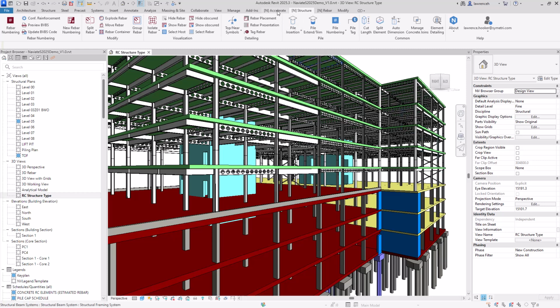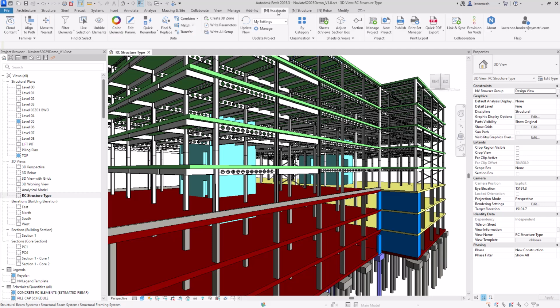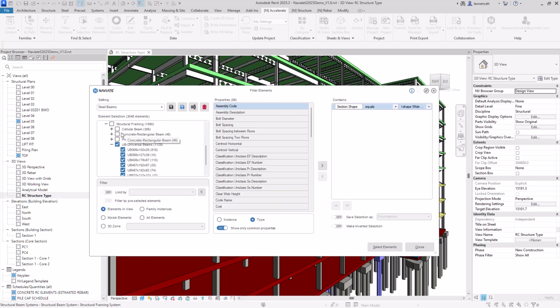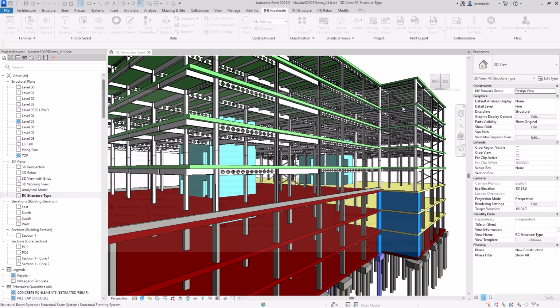We can pre-select this by going to the Accelerate tab, and in the Find and Select panel, we can go ahead and select Filter Elements. In the Filter Elements dialog, you'll notice here that I've already got one configured for steel beams. Looking at this filter, you'll notice that it's only for universal beams, with a section shape that is configured to an I shape. Of course here we could create more filters and save those as required.